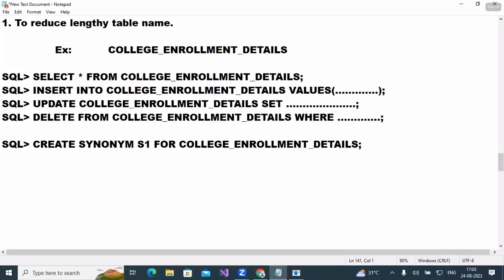Now tell me, instead of the college enrollment details name, what do I want to use? S1 is enough, na? Because S1 is the name of which table?